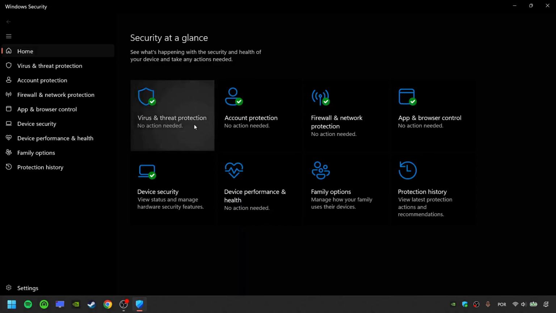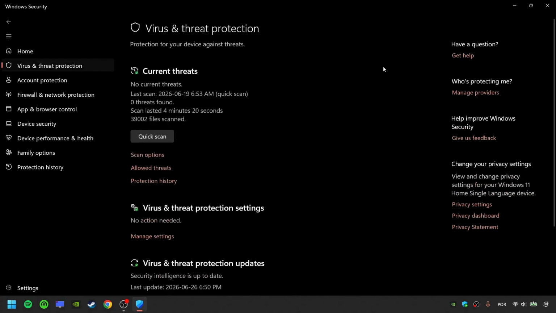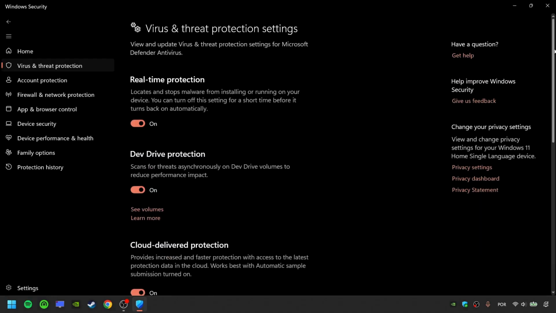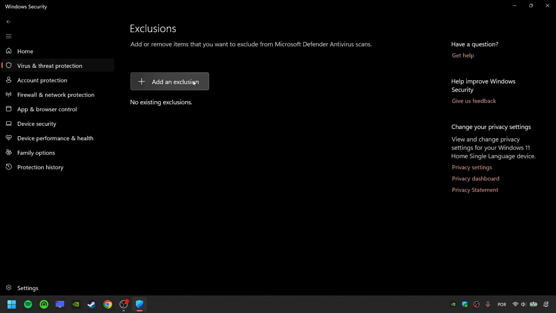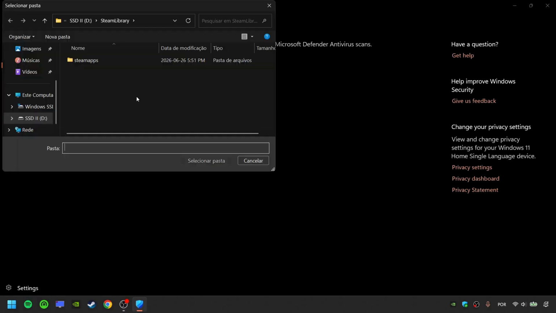Click on Virus and Threat Protection. In Virus and Threat Protection Settings, click on Manage Settings. Scroll down. In Exclusions, click on Add or Remove Exclusions. Click on Add an exclusion and choose Folder. And make sure to select the Steam folder and click on Select Folder.